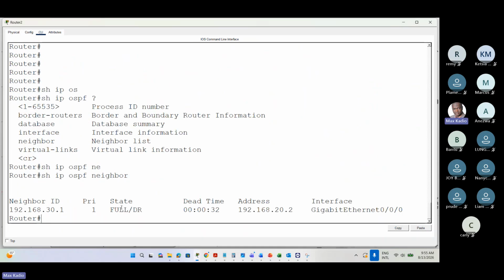Now you can see that I have a neighbor. And we have FULL. Full means what? We have full adjacency. We are neighbors. We did communicate. We did agree. We are friends now, and we trust each other. We can start exchanging information.